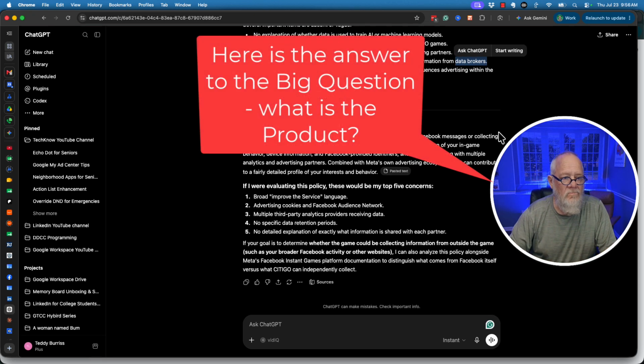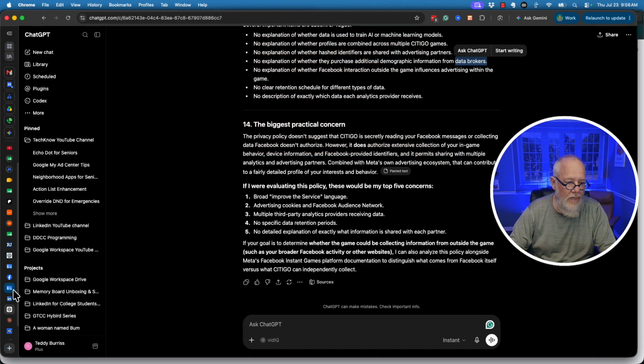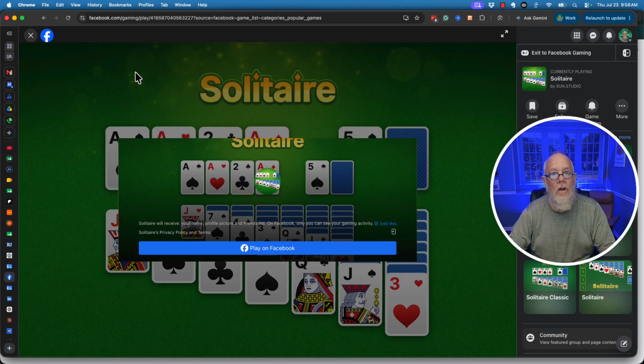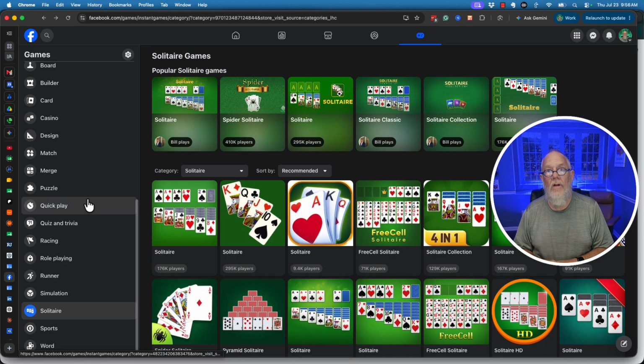The bottom line, let me answer the big question. What's the product? This is really important to understand. When you play these games, you are the product. These games are designed to pull you in, to get you to use their games and for them to be able to harvest, collect, and pull together data about you. You are the product. This is a tool to be able to manage the product.